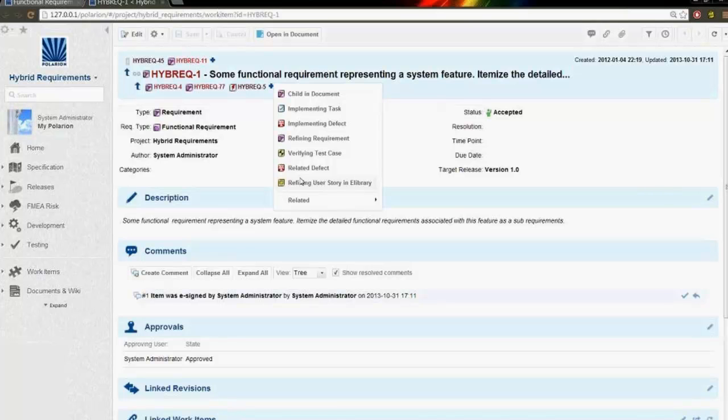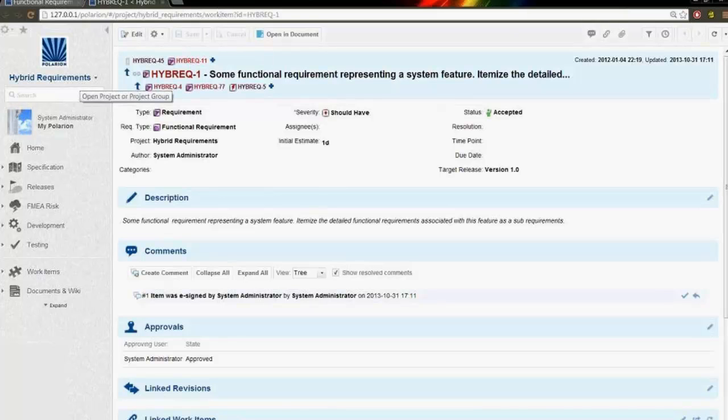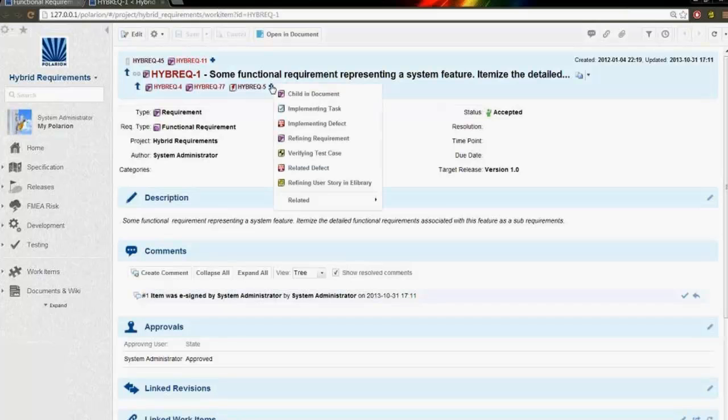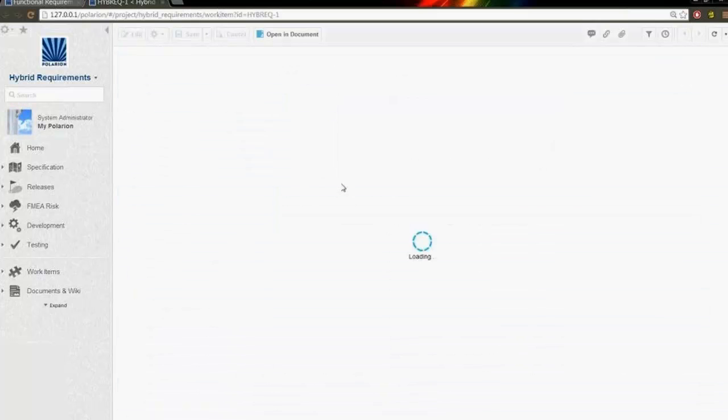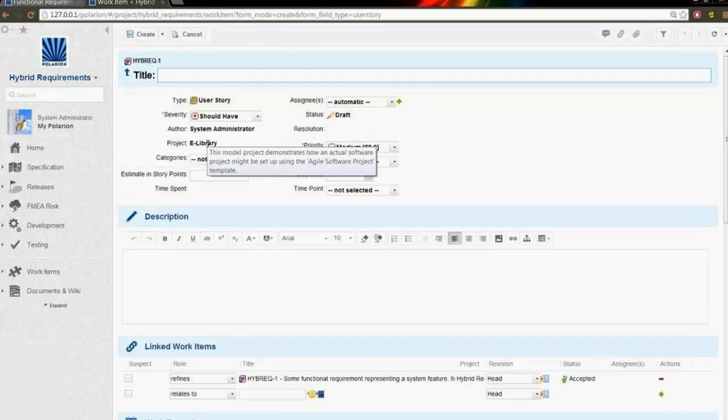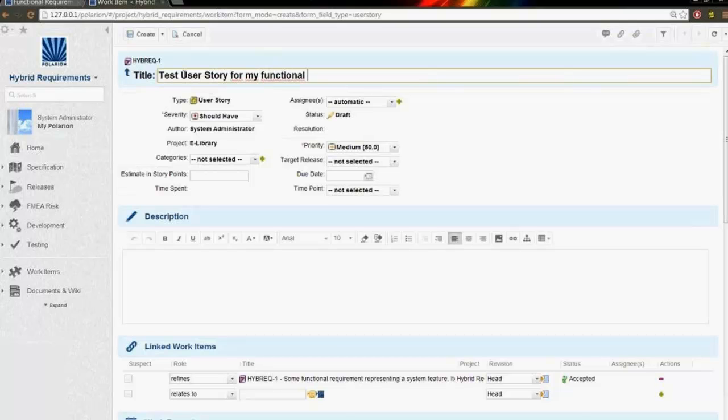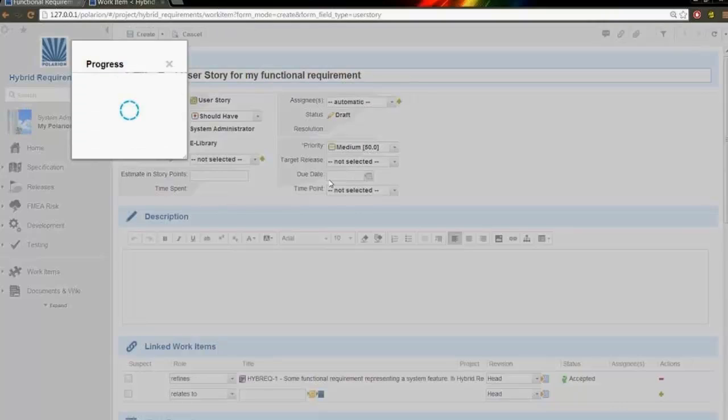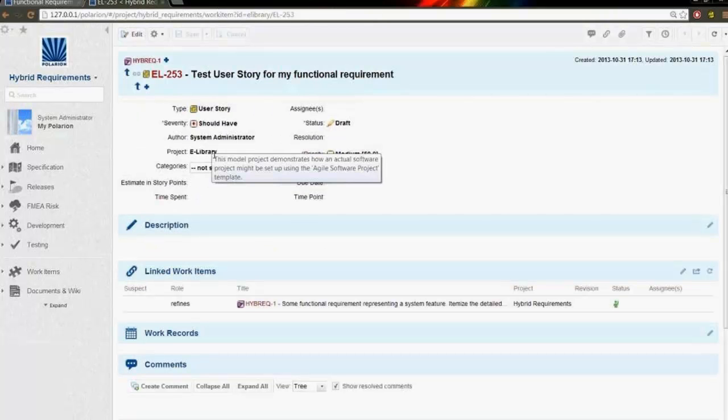It doesn't need to be in the same project. In this case, I decided, okay, maybe the development team isn't working in our hybrid requirements project. They are working in their own Polarion project, in this eLibrary project. So I click on this, and as you can see, this user story will be created in the eLibrary project. So I've got a test user story for my, I think it was a functional requirement. We click on create, and we have created a new user story in eLibrary.